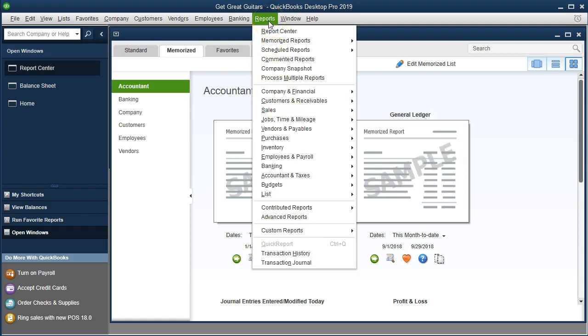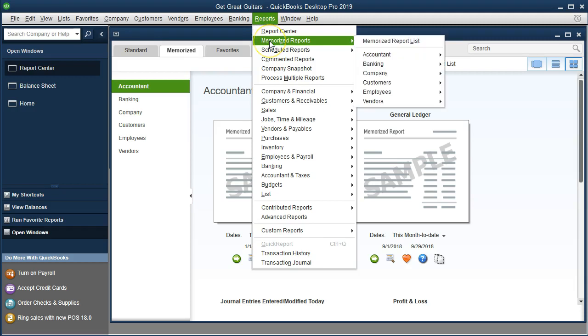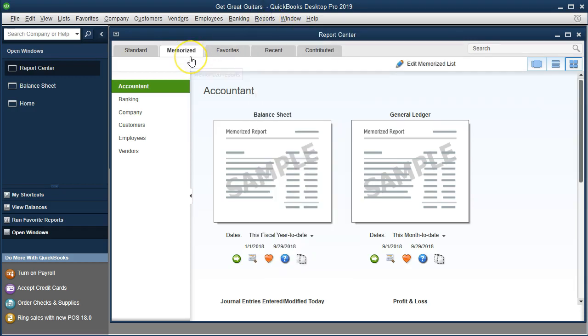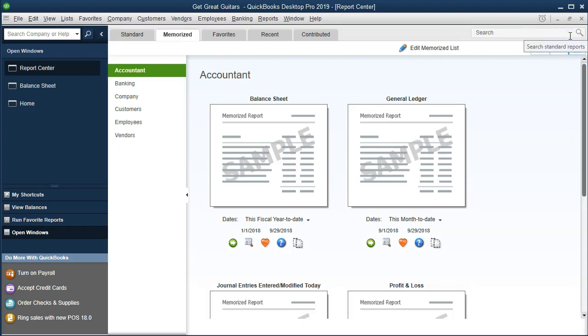It's easier for me to navigate those normal reports. And so the memorized reports, I go here, or you can also find them here in the memorized reports items. So just remember that if you use this reports center often, you've got to make sure that you're on the correct tab or you'll get a little lost. I'm going to make this full screen by selecting this item. And what we want to do now is add a memorized list.